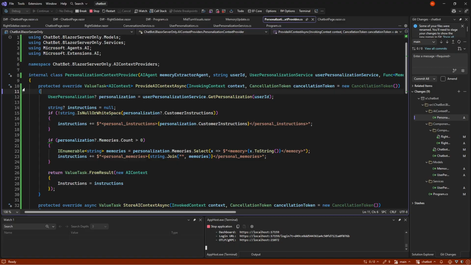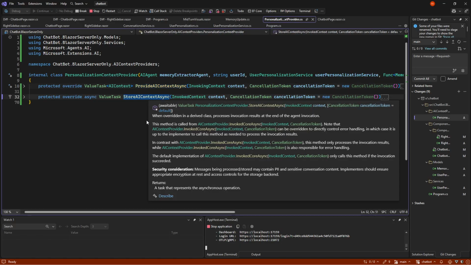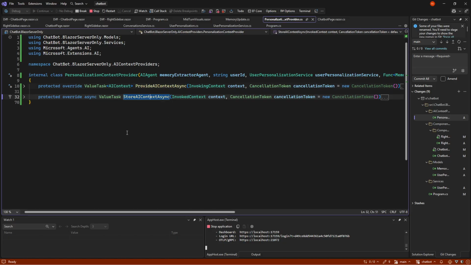Inside these, you basically have two methods: a provide AI context and a store AI context. Provide is before sending to the LLM. Do we want to add anything additionally? In our case, the memories. And after the fact, would you like to, based on what has just been sent, save anything into some custom system, in this case, our memory system.